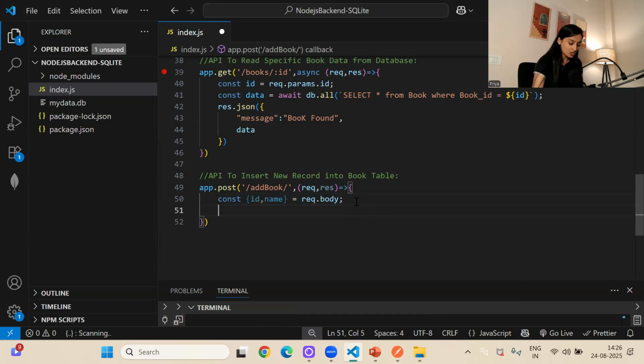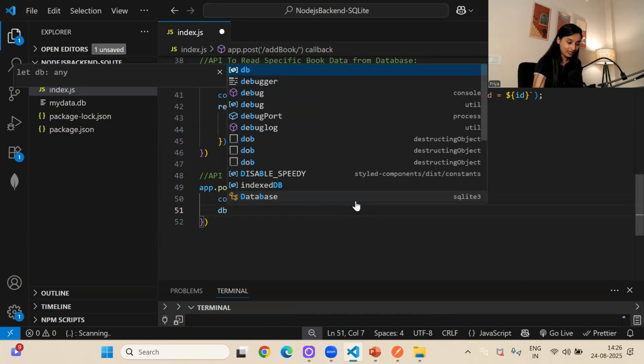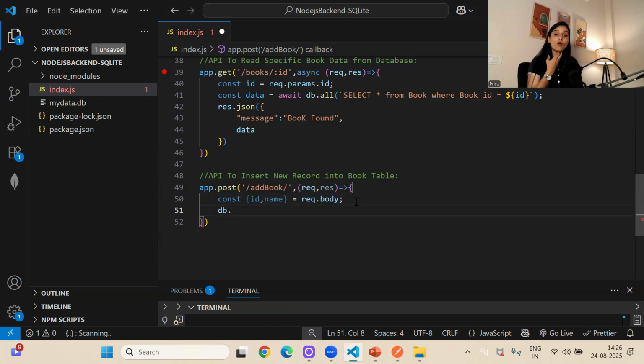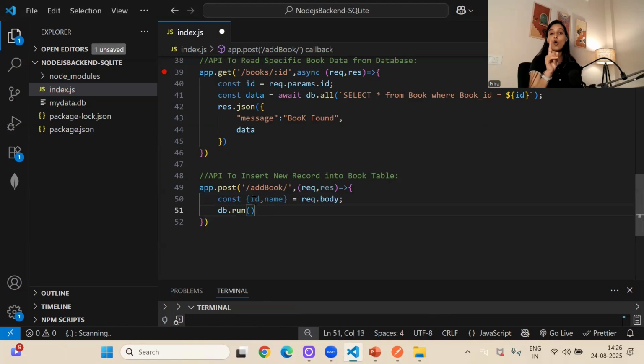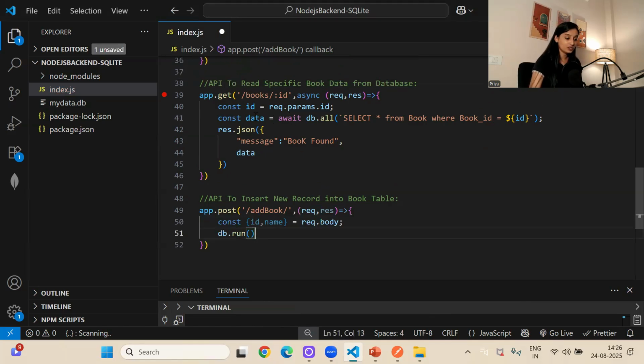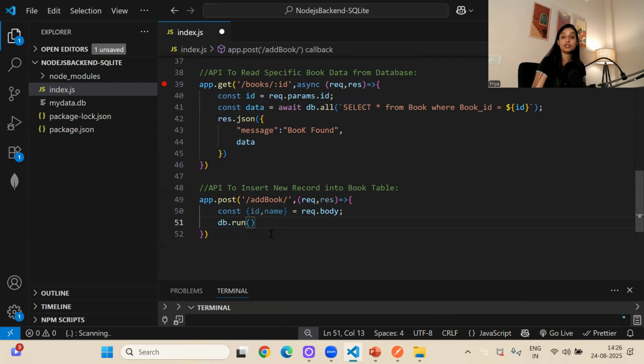We got the data. So now we will write one small query. What is the query? We will write it inside the DB. Go inside this DB. Now we are executing an insert query. Are we reading the data from DB? No. Are we reading any specific data? No. We are inserting the new data. So at that time, we will use the run method, not the all method. See here, we used the all method, db.all, because we were reading the data from the database. But when you are inserting the data, you will use the run method, db.run.